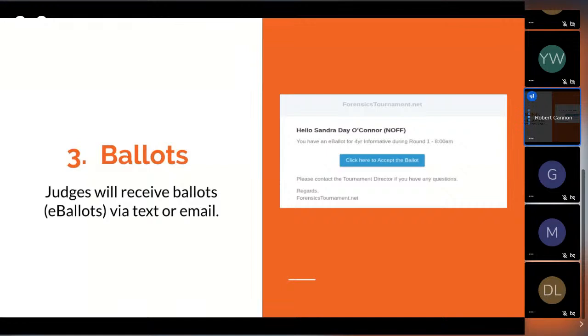We did update the system so that for this tournament, if you have entered a cell phone number, even if your preference is email, you will get a text notifying you that a ballot has been sent. So your email ballot will be sent to you, but you'll get a text as long as your coach has put both pieces of information in. So again, please check with your coach, make sure that both your cell phone and your email have been submitted and verified, and then that way you'll get a notification on your phone and you don't have to worry about it taking a long time for the email to come through or something like that.